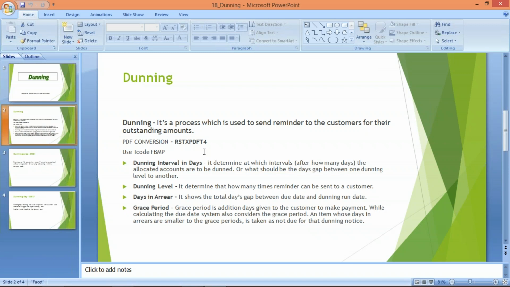Once the letter is generated, nowadays you can send it through courier, or you can send a soft copy directly through mail, whichever is feasible. Nowadays a save-paper campaign is running everywhere, so we directly send a mail to the customers. So this is how it happens. The dunning procedure means we configure this procedure so that we can send a reminder letter to the customer.